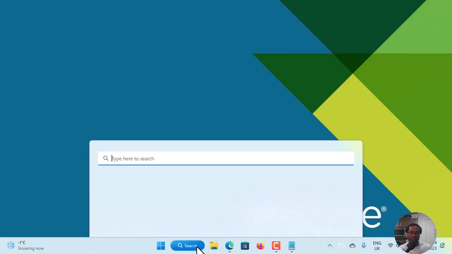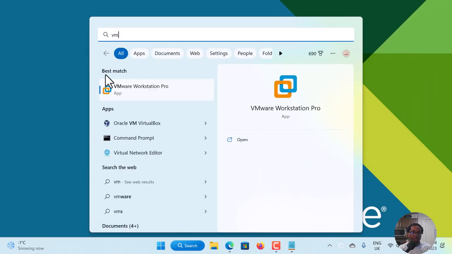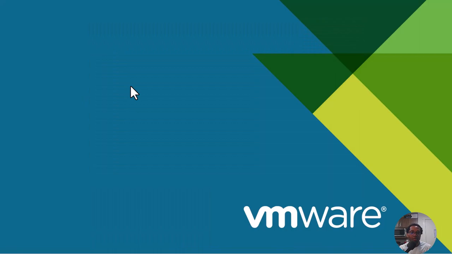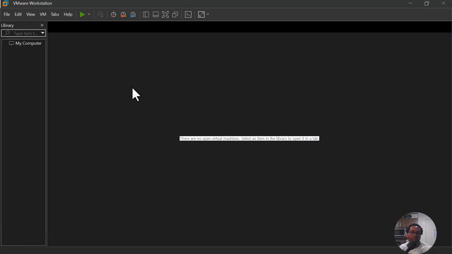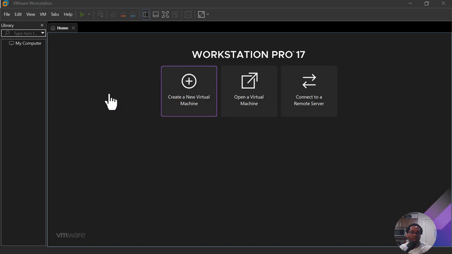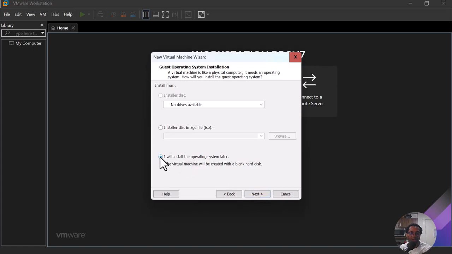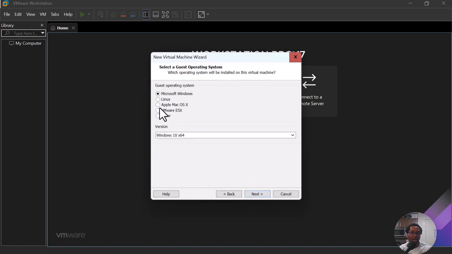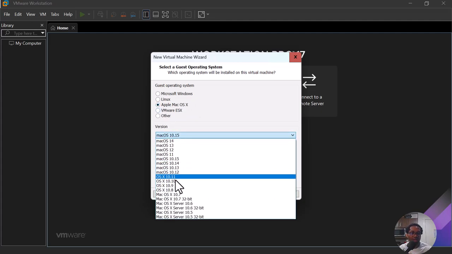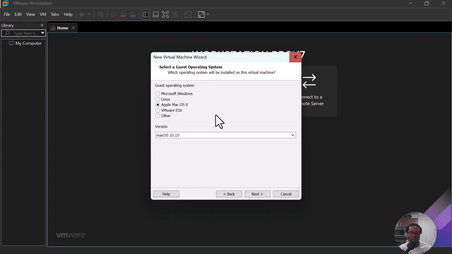We run VMware again. We click create. We say next. We click, I will install the operating system later, and click next. See now, Apple Mac OS X has appeared because we have unlocked it. Again, I'll give you the link for you to download and run the unlocker.